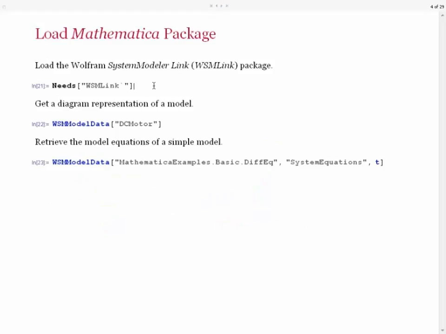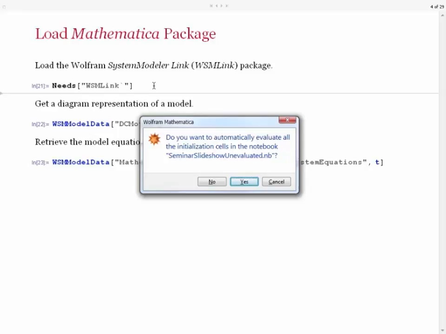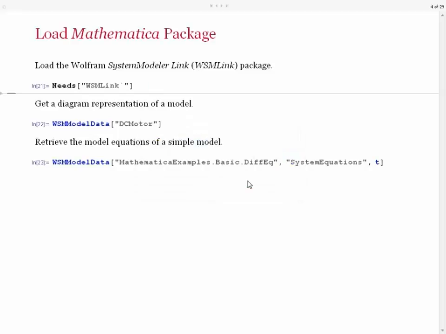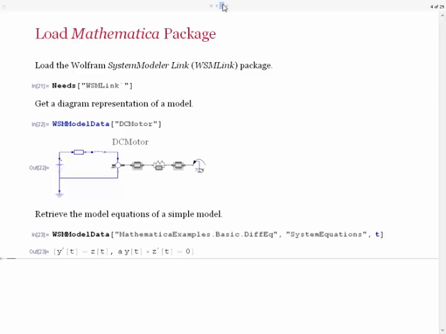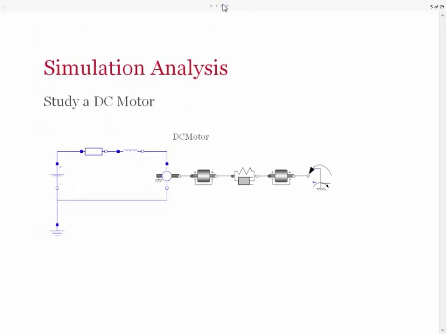We load in the SystemModeler Link package using Needs["WSMLink`"], and we use the shortened name WSMLink, where WSM stands for Wolfram SystemModeler. Using this package, we can, for example, get a symbolic representation of a model, or get the model equations using WSMModelData. Let's take a closer look at what we can do with this package, starting with simulation-based analysis.